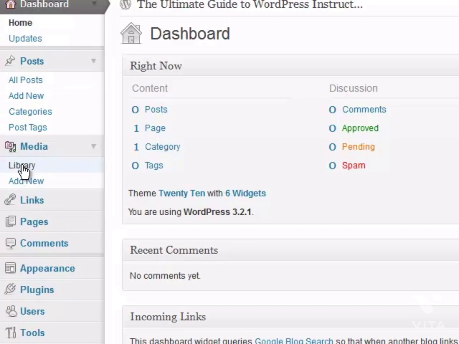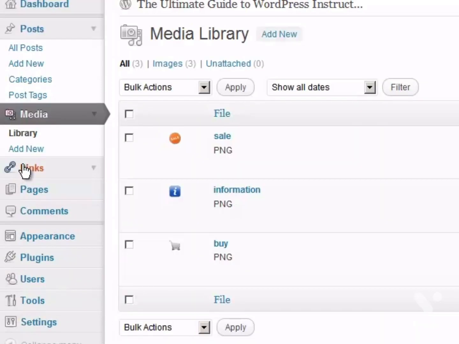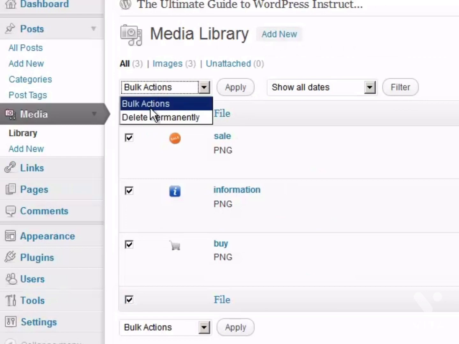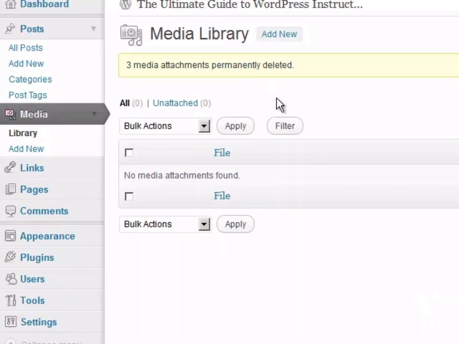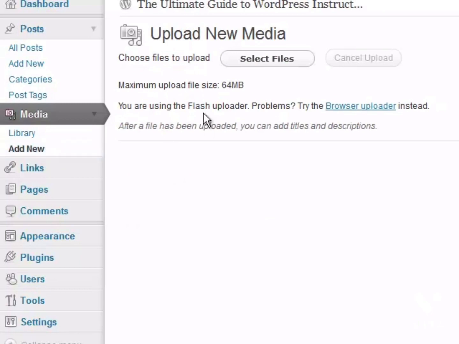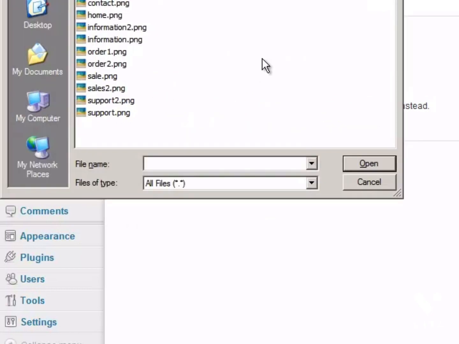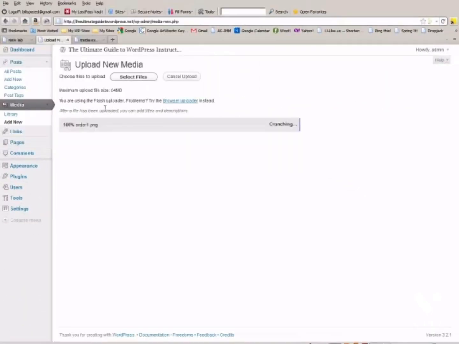Click on Media, click on Library. You'll see that I have a few things in here. I'm going to delete those right now and show you how to add them. Okay, so there's nothing there. So let's add new by clicking here or here. Makes no difference. You select Files, and then we're going to select that button.